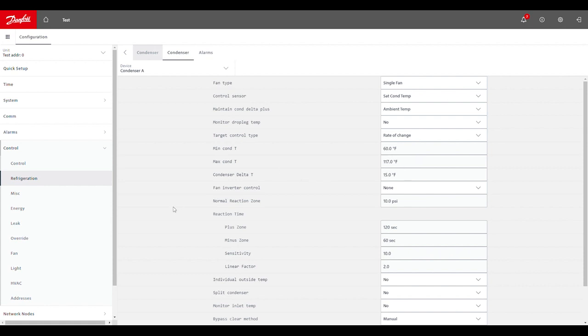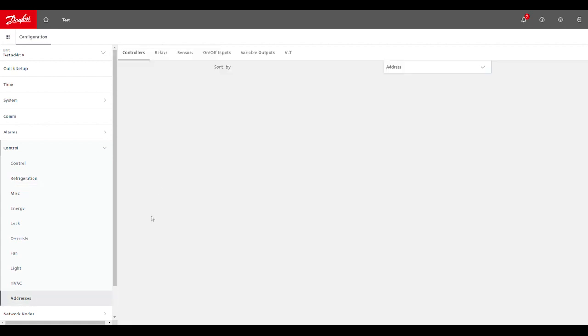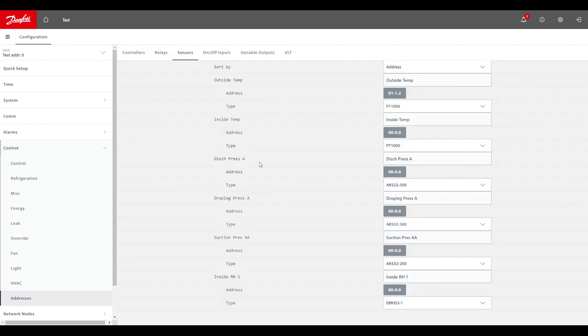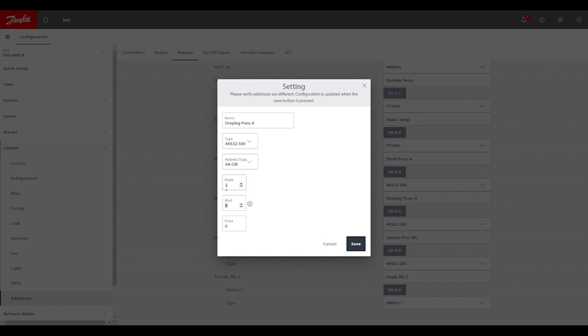Once we have these settings in place, our next step would be to confirm that we have everything addressed. So again, specific to the saturated condensing temperature, because we're going to assume in this video we already have our condenser fan relays or variable output configured. Here are the two things that are a must for saturated condensing temperature: our outside temperature sensor. So I already have that assigned here as 112. PT1000 is a standard sensor type that we see for outdoor temp sensors. And then drop leg pressure transducer is the second input that we have to make sure we have configured.